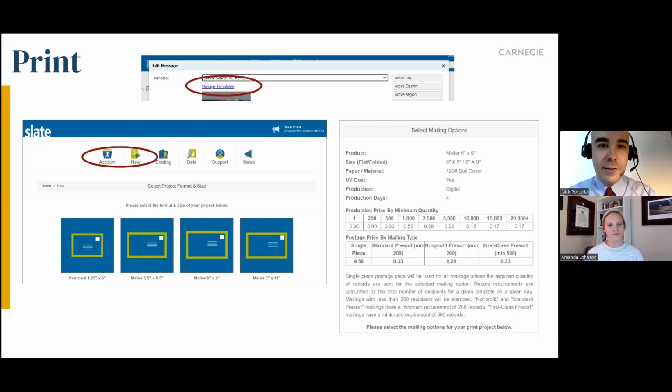So the very first thing that we really encourage our partners to use is Slate Print. If you haven't used it before, or maybe you used it a year ago, a year and a half ago, and there weren't a ton of options available for you, I really encourage you to take a look again. Slate Print is one of those areas within Slate that is constantly adding options.